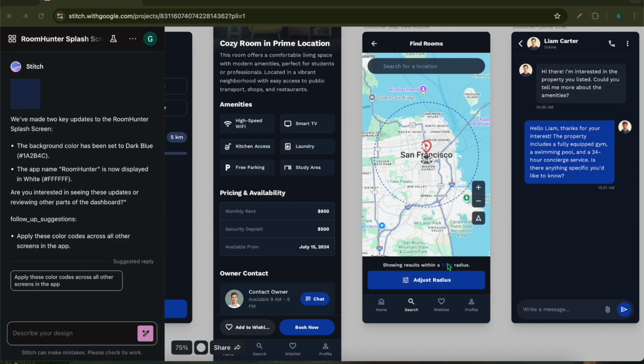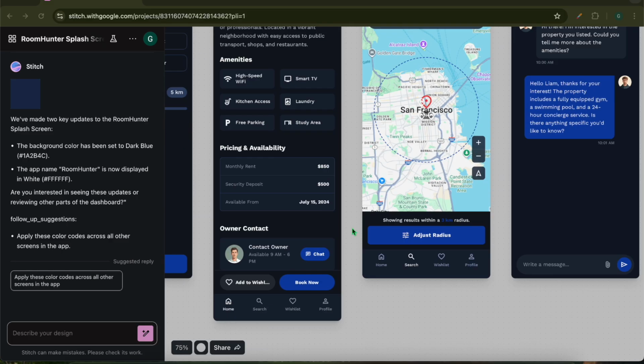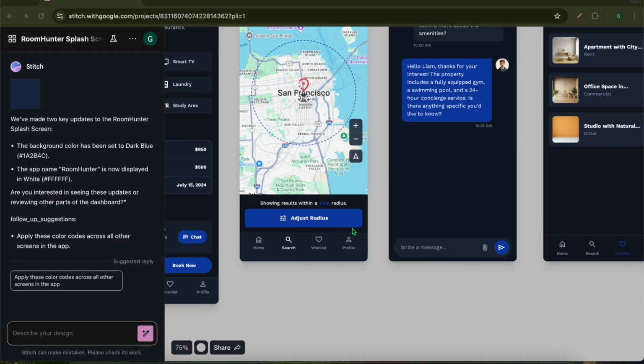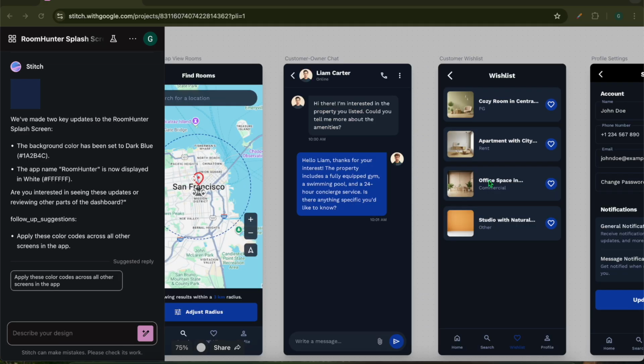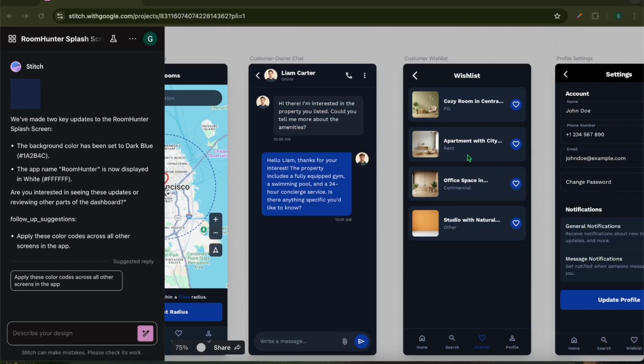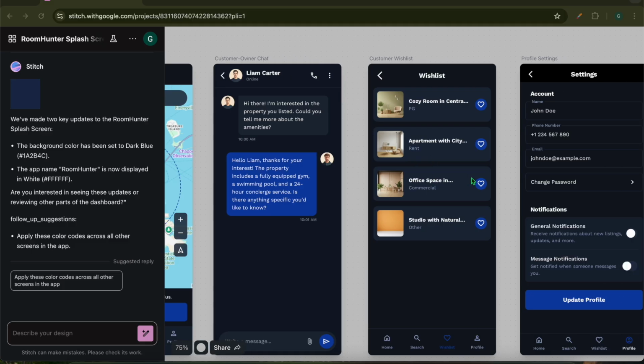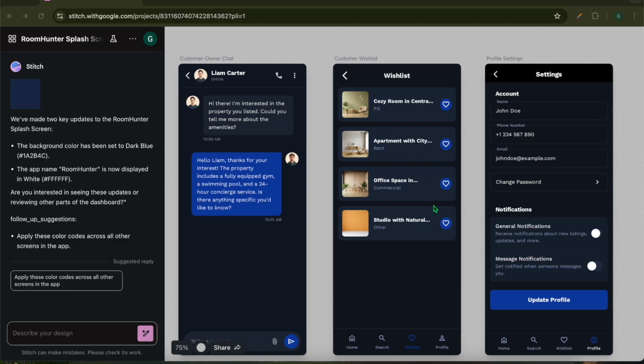As you see here, it is showing a 3 kilometer radius. The user can select a 5 kilometer or 10 kilometer radius. It will take their current lat long and show all the available PGs, rent rooms, commercial places, everything on the map. They can also wishlist PGs, rents and everything. That will be the settings screen.